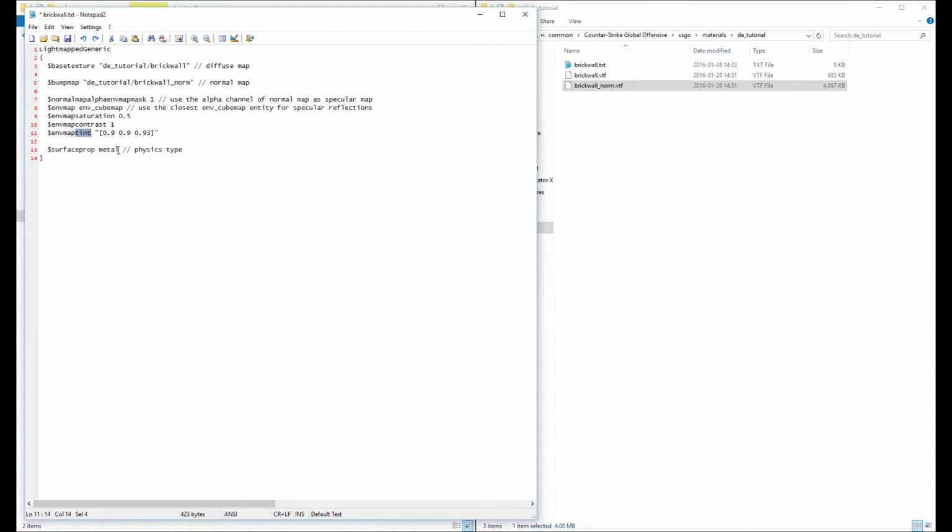You could set this to glass. What does that mean? Well, it means if you walk on it, it will sound like glass. So make sure this is set to the correct type. But that's pretty much it.